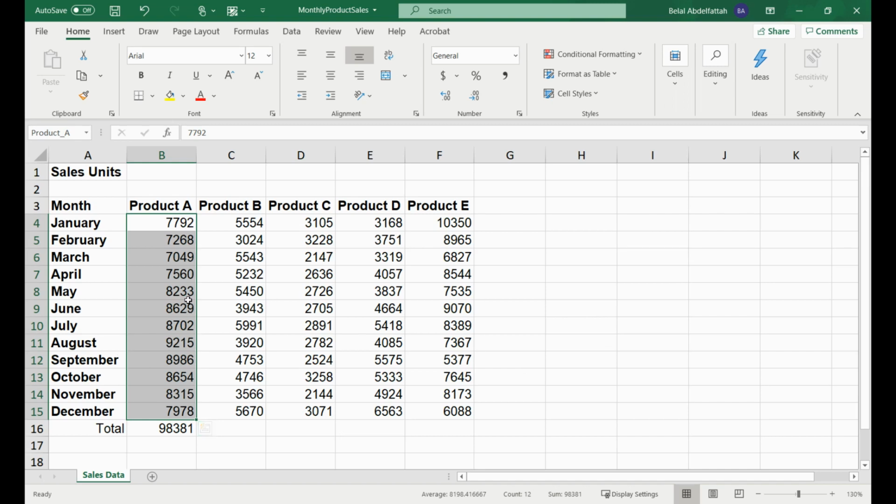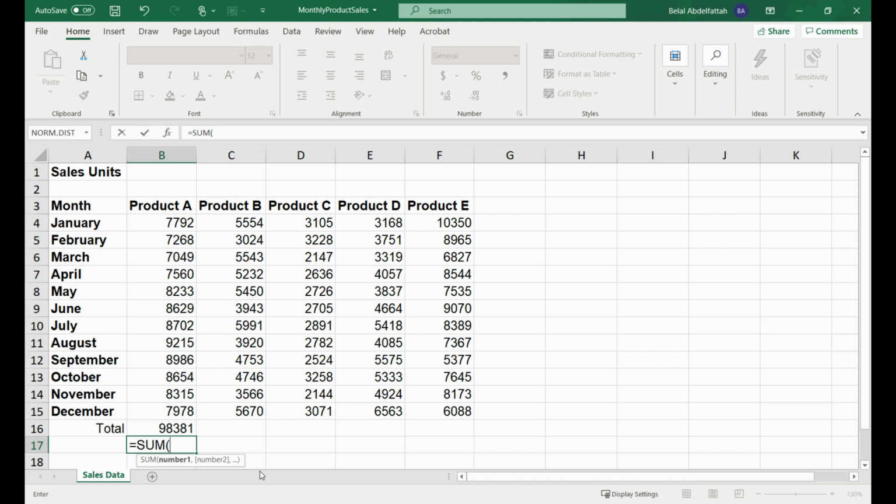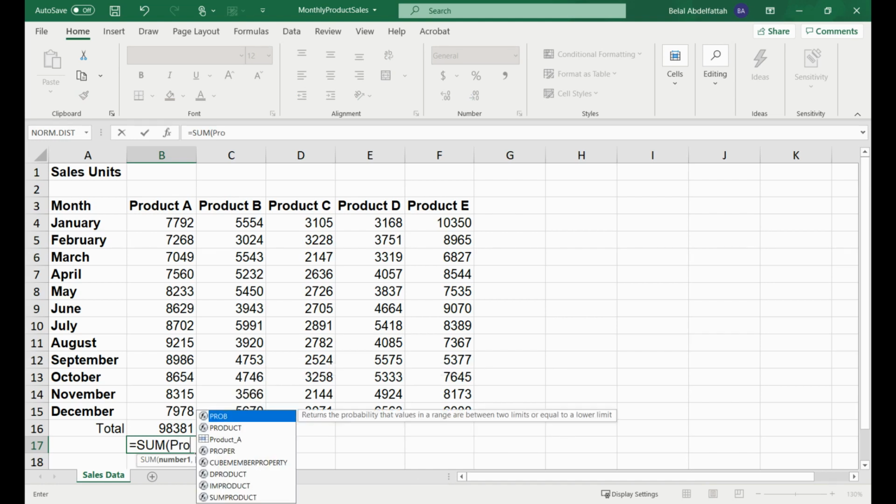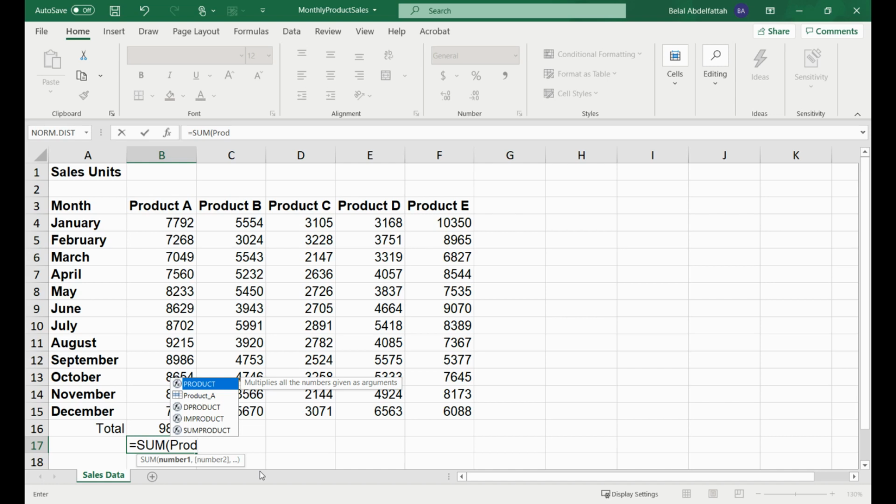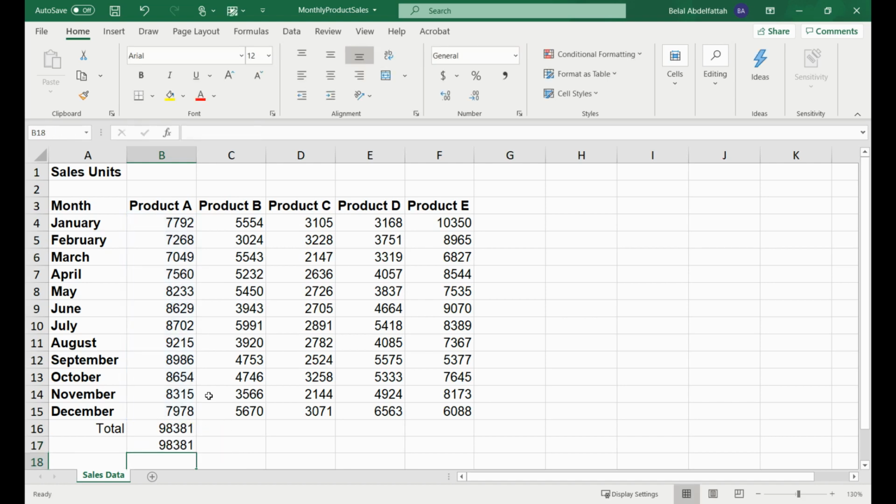Whenever I want to do any sort of analysis on product A, I just have to type that in inside my function. So let me say equals sum, and instead of selecting the array of data, I'll just type in product A. As I'm typing it, the IntelliSense gives me suggestions, and I want to select the one that looks like this. This is the name that I provided in the name box. So I'm going to go ahead and select that one. I'll close the parentheses and hit enter. And this would be a shortcut instead of me having to select the array of data.